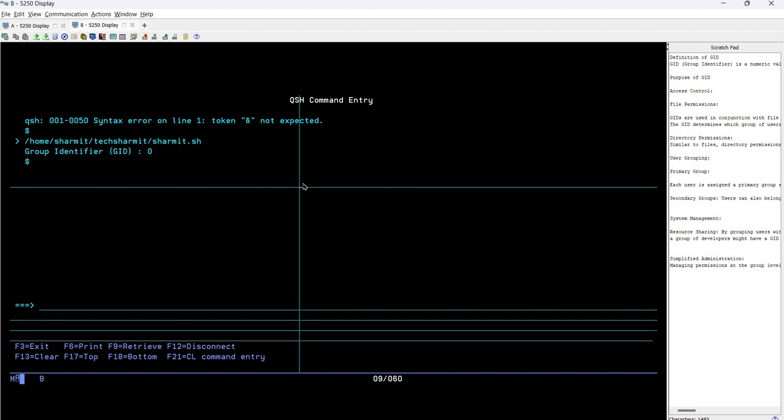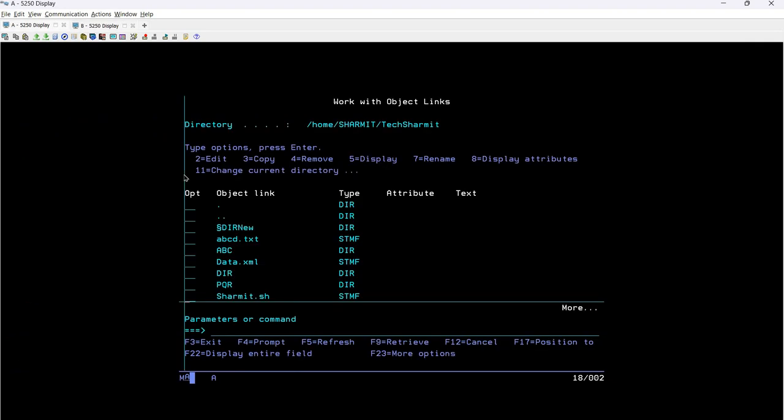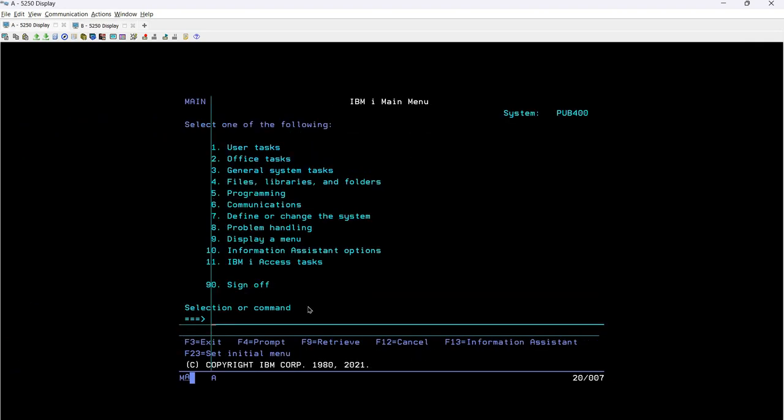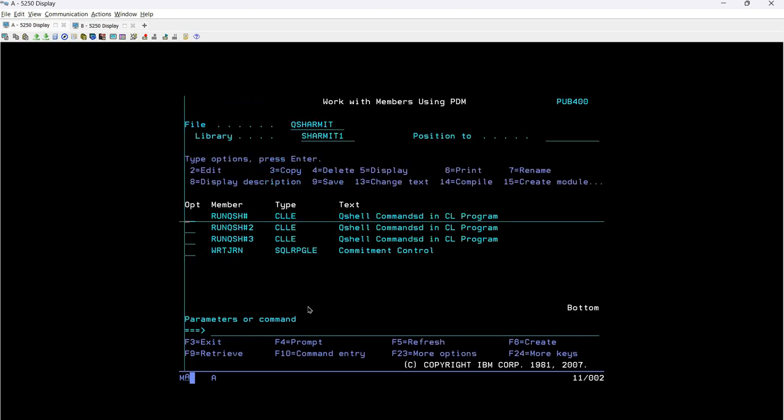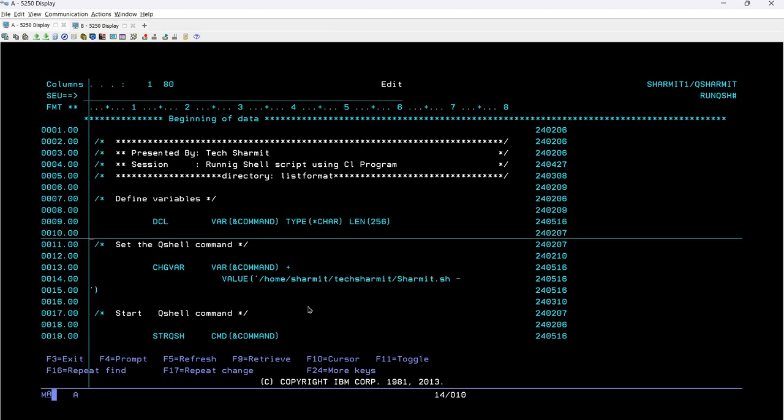Okay, but overall I have explained the meaning of group ID and how we can use it in a shell script. Now it's time to see how we can execute the same shell script through a CL program. The shell script is ready, the program is ready. So I'll simply write here work mbrpdm. Then this is the program. I'll quickly walk you through it.